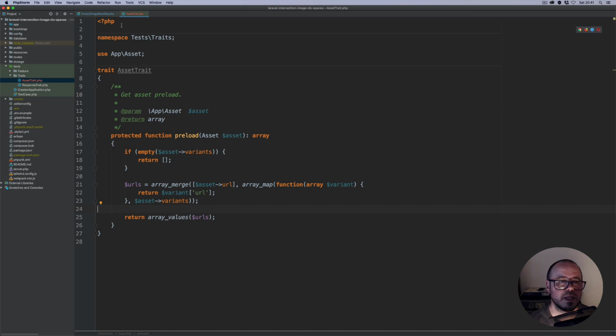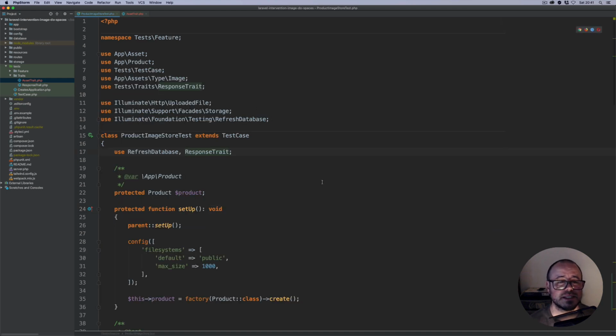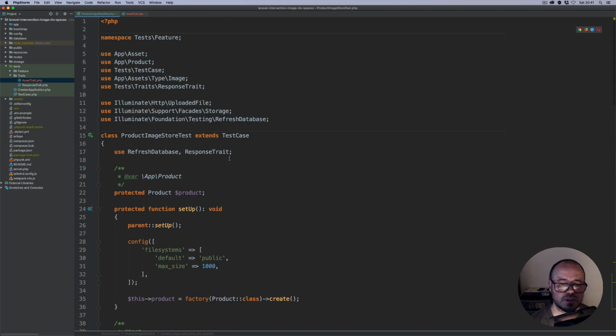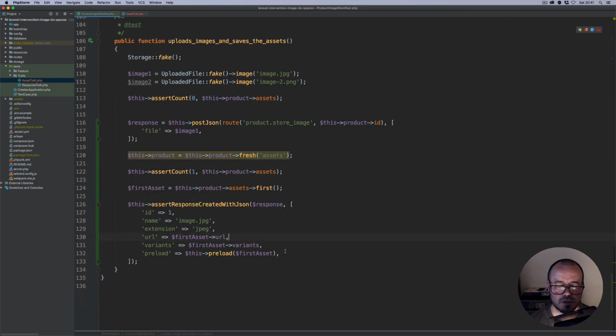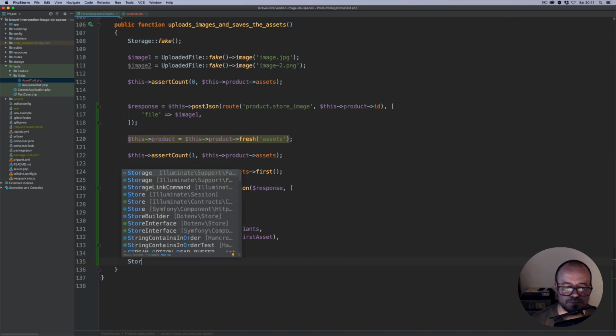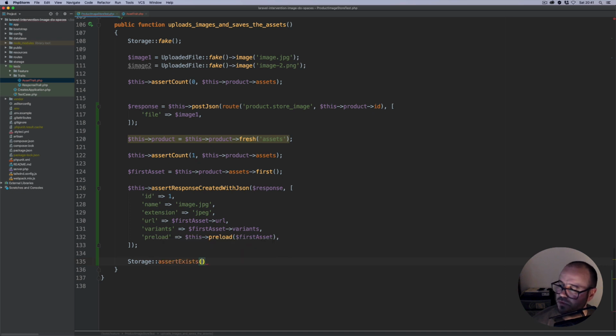So that's our preload method. We're going to get back to this AssetTrait in just a moment. So if we scroll back to our test, we need to obviously use this trait now. So AssetTrait, there we go. And now it's no longer highlighted. Right, so back to our test. So after this, we've checked that the response is correct. We know that there is one asset already associated with the product model. Next thing is we need to determine whether the file actually exists. So storage, assert exists, and we're going to go for first asset, and we pass the path to it.